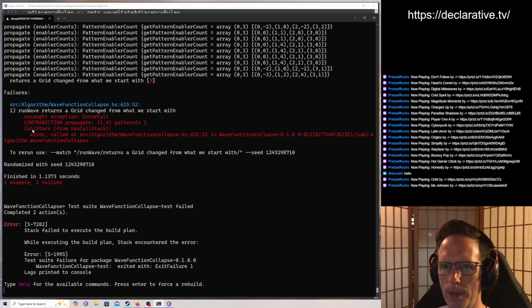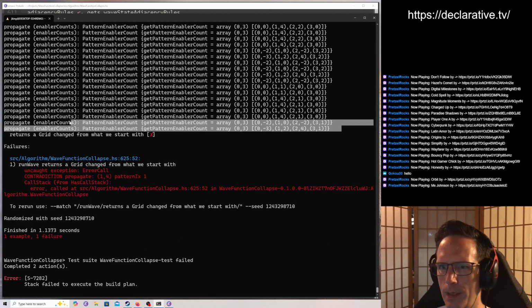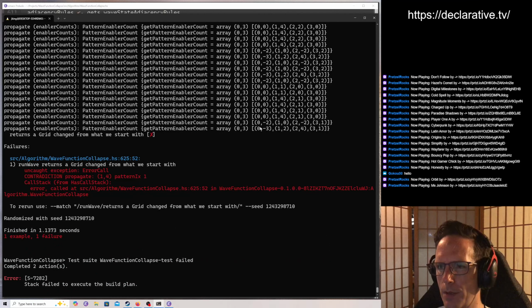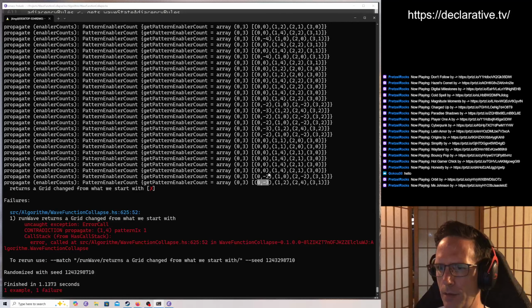Okay. So we're still hitting our contradiction when we do this removal at 1.4 after doing all this work. We're noticing the pattern enabler counts are getting decremented past 0, which means there's negative patterns for a cell when we go to do this.